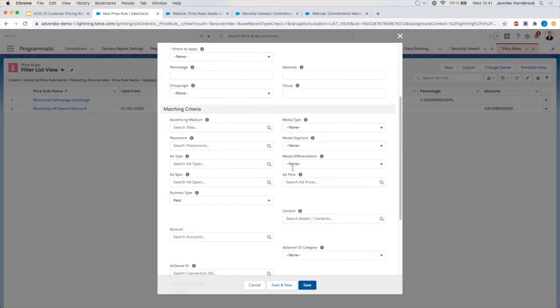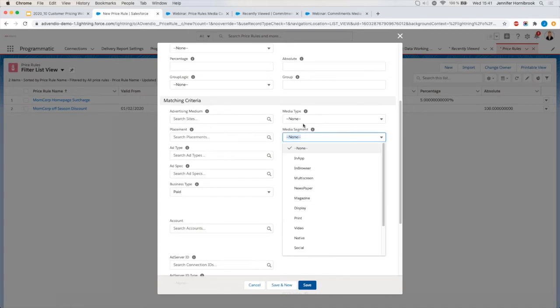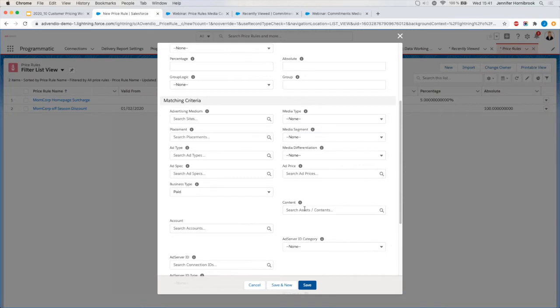If we just scroll down here in this little section called matching criteria, I can, for example, pick a particular media segment, can pick a particular site, or I can even pick a particular content. So it comes with predefined matching criteria, but you can also even create custom matching criteria if your current business needs are not met in this case.